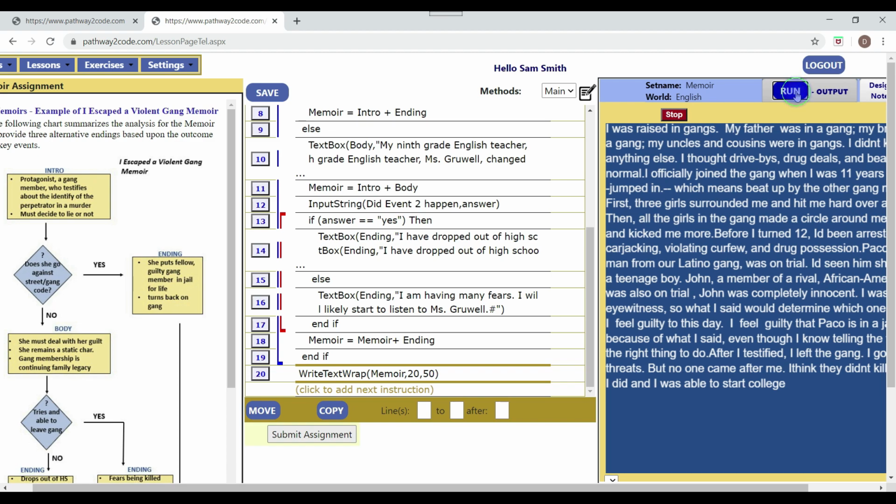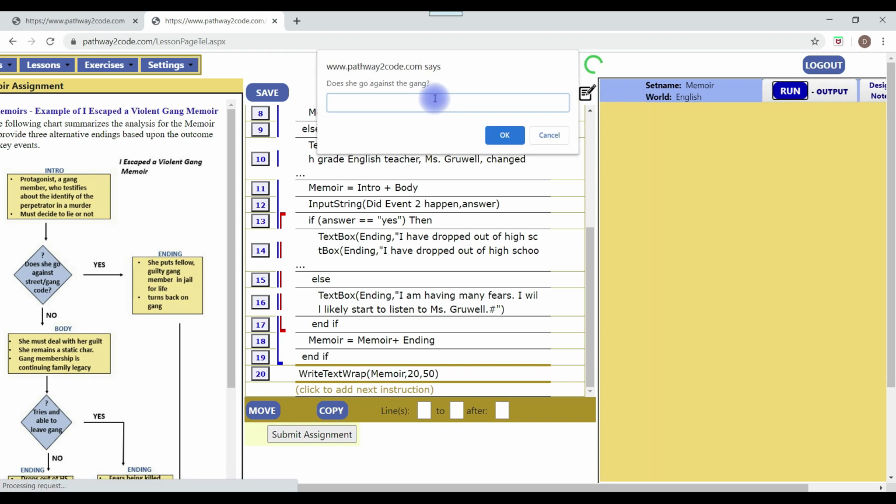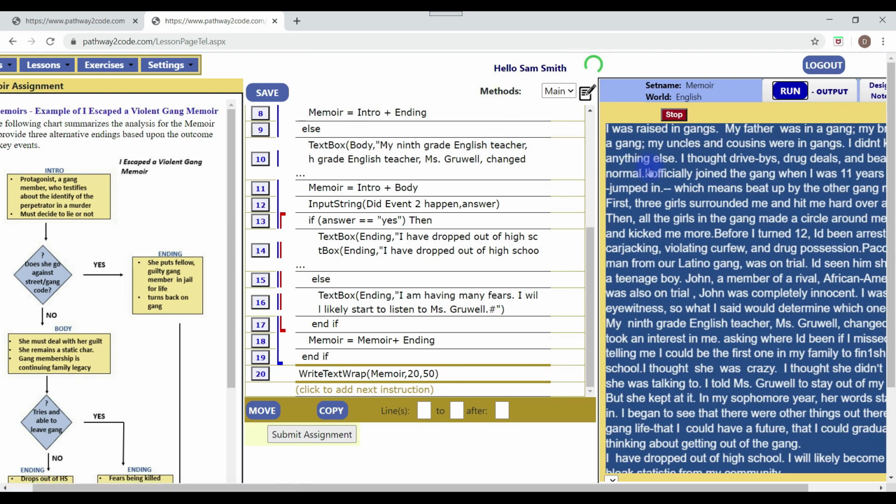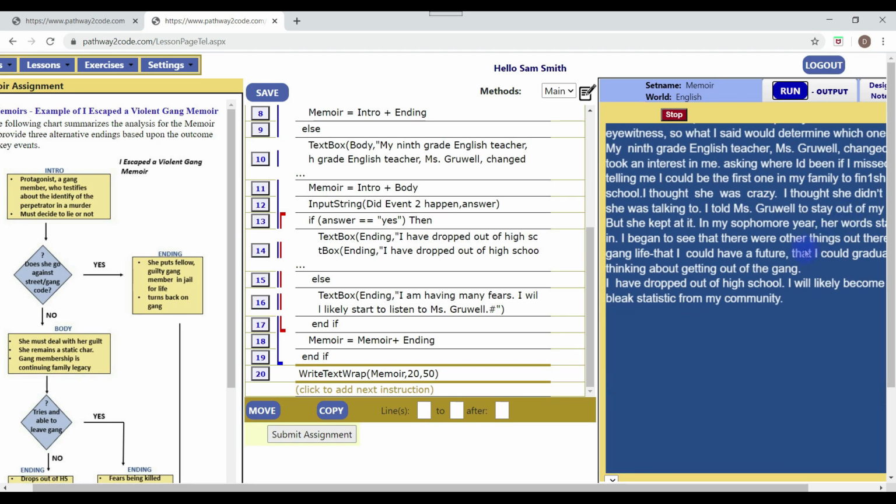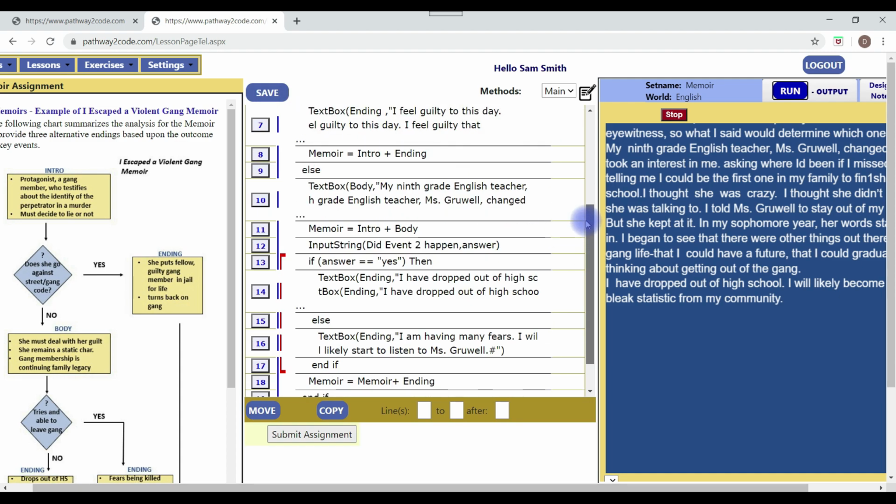Our second test is to give a no answer for the first question and a yes answer to the second question. Here the output shows us ending 3, as we would expect from the flowchart in our set of instructions. Click the Save button to save your work at any time for your teacher's review. A pop-up box will confirm that you have saved your work. We are now done with our memoir.